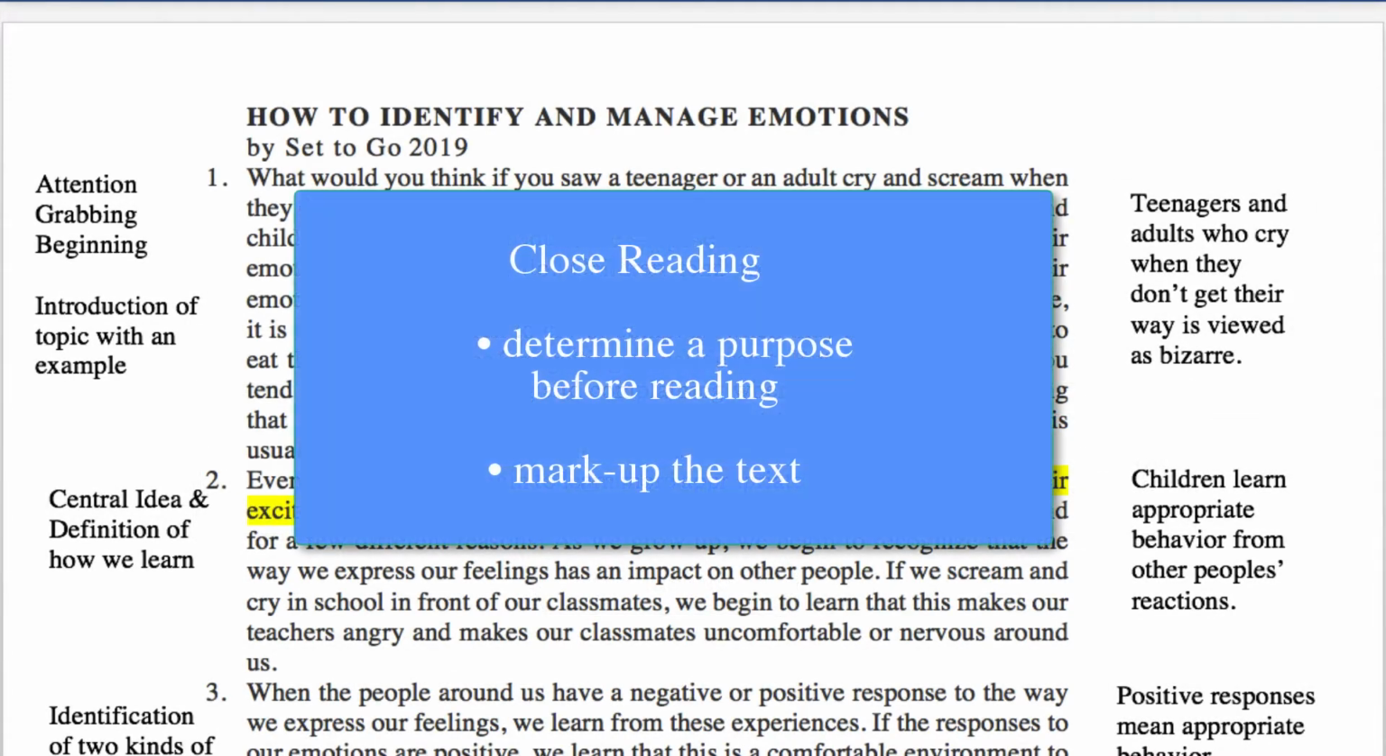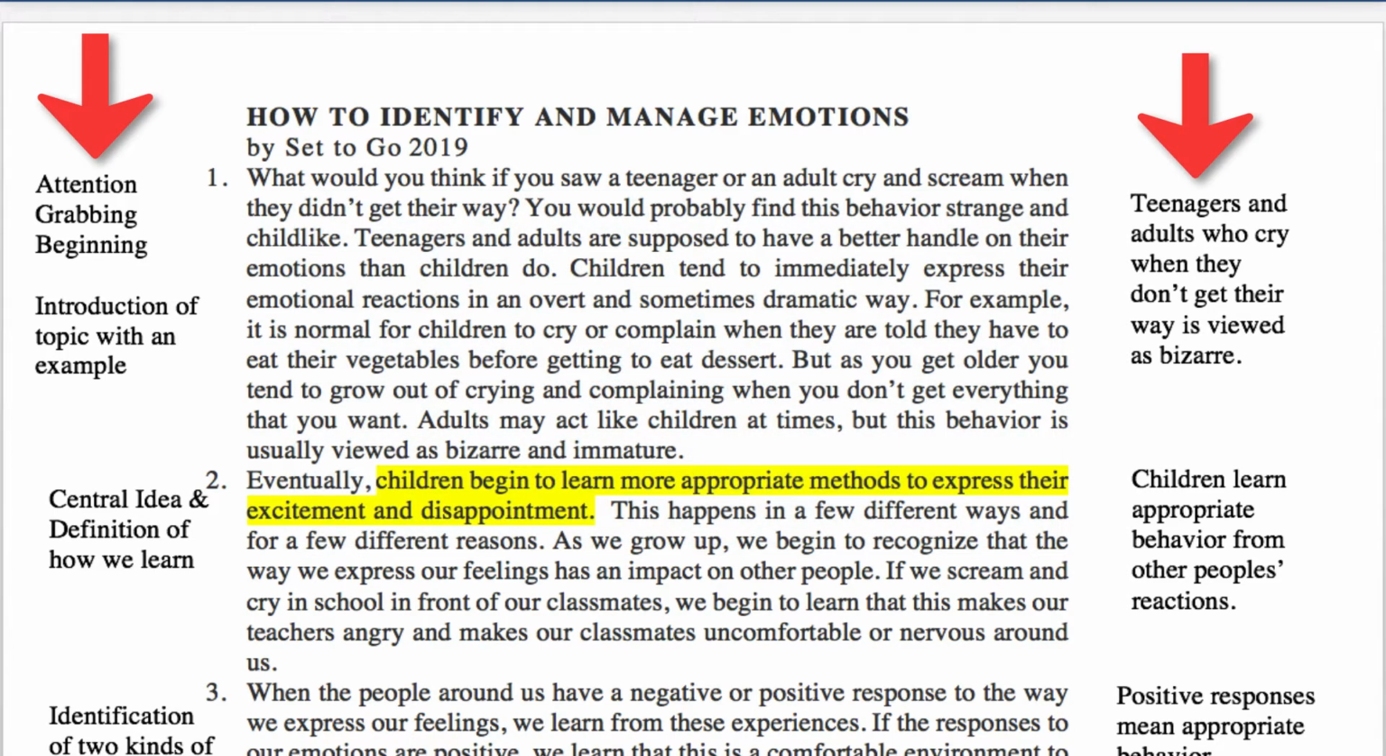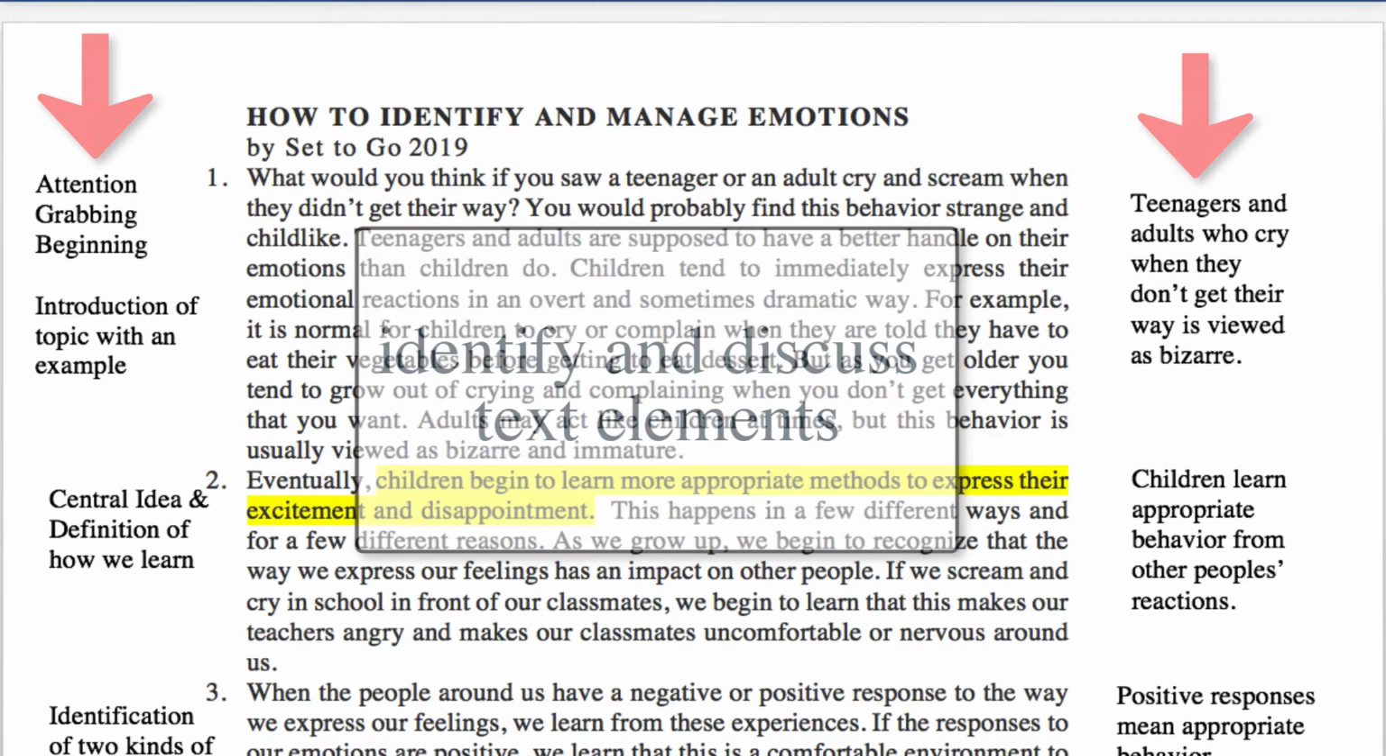The reading technique we'll use is called close reading. This technique stresses determining a purpose before reading. You see what you look for. It also stresses writing notes and descriptors in the text. Studies show that these writings better enable students to identify and discuss text elements.